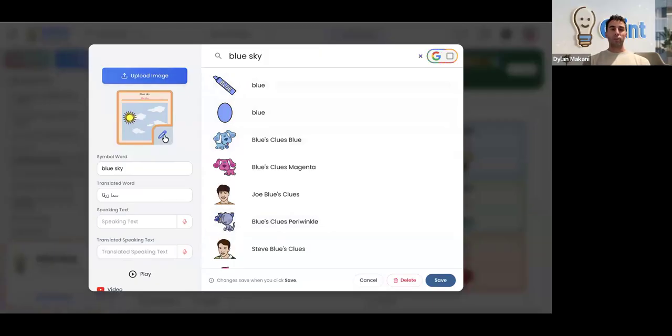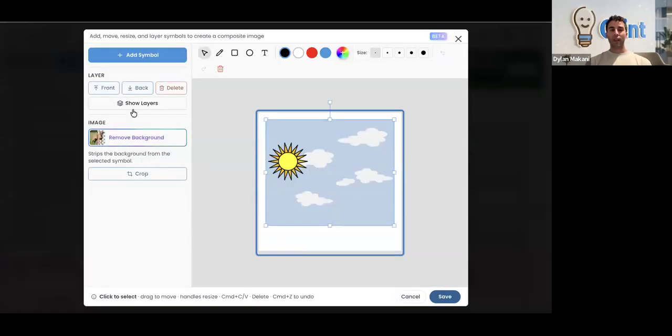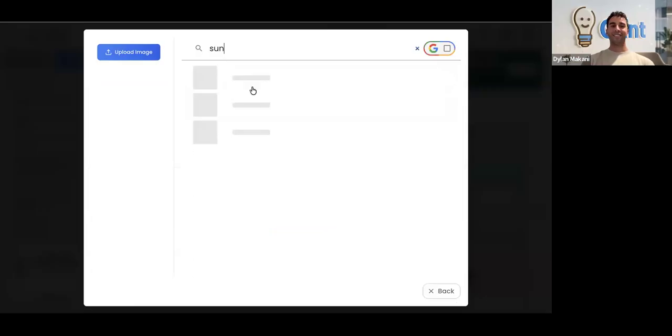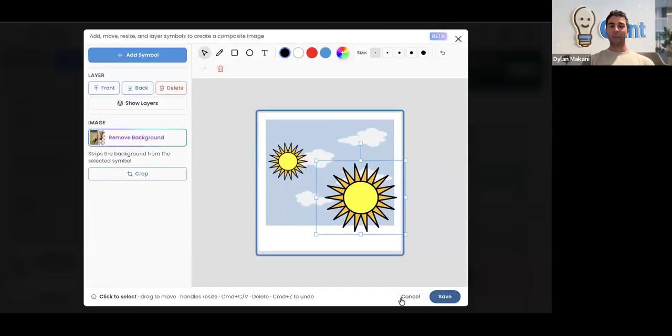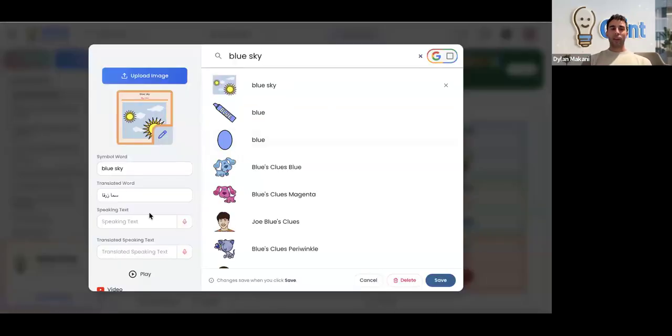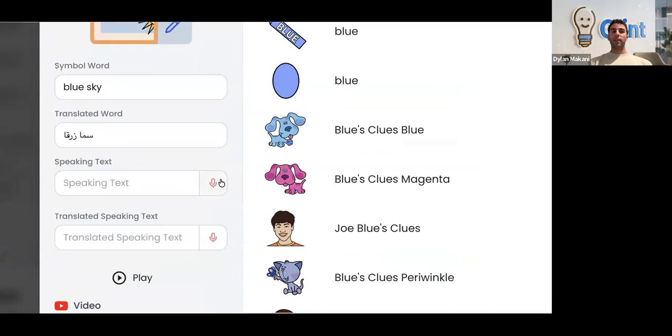I could upload my own images, combine images together, adding symbols, drawing on them, all these fun things, uploading my own and removing the background, all of that is possible. So I click on add symbols, I can upload something, or I don't know what I want to put here. Sun. Another sun, right? So that's all possible. We spoke a little bit about this, the speaking text, programming your own voice into buttons. Very helpful for this articulation piece where you can do that.